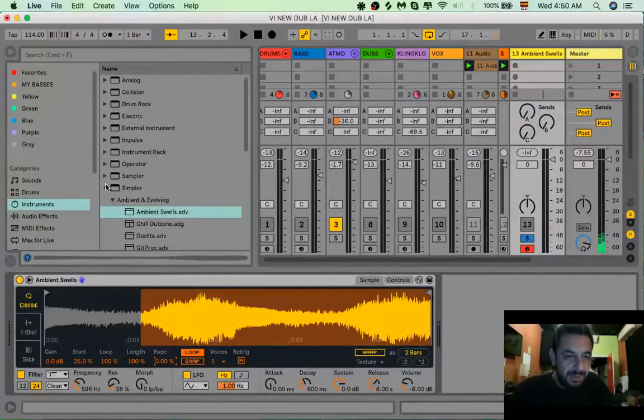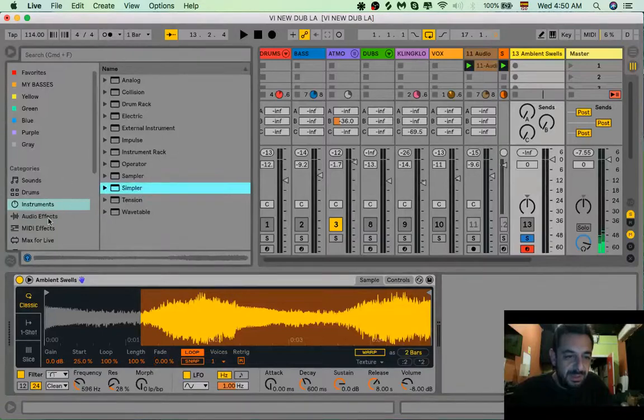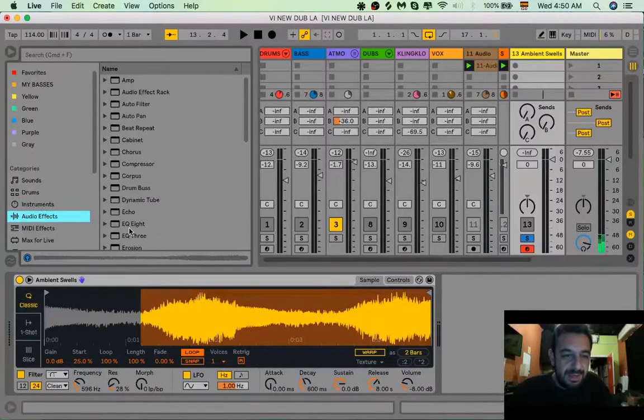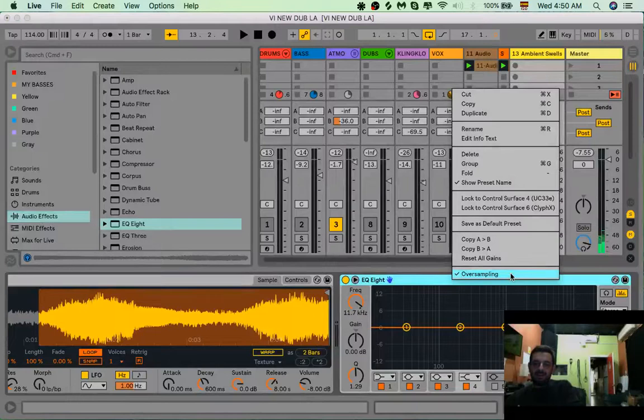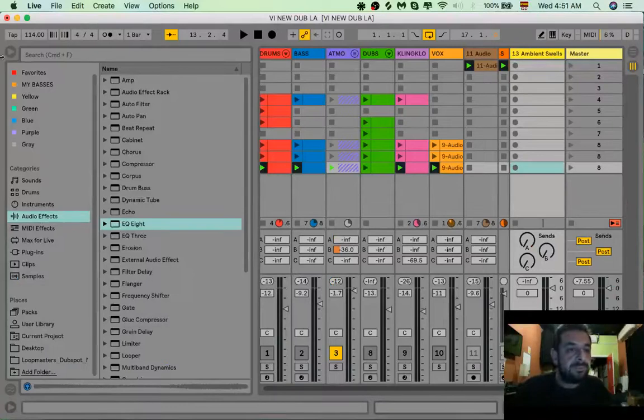So there is something here I normally show, which is audio effects in the EQ8, guys. We can use it in high quality mode. If you right click on the header and say oversampling, that's like high quality mode. And do you have to do this every time? No. You can say here save as default preset. So every time you open EQ8 it's going to be on oversampling. That's another tip for effects.